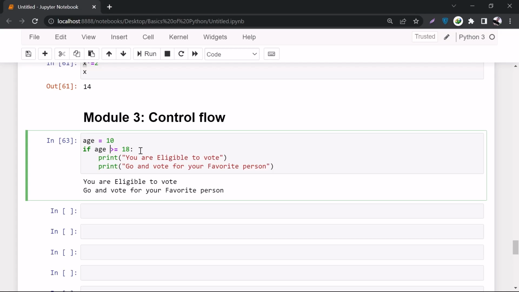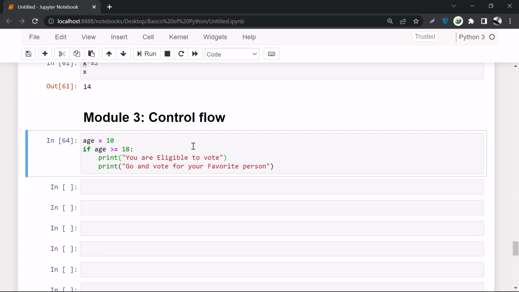Okay. Now, age is greater than 18? No, because age is 10. Okay, age is equal to 18? No, age is 10. Then this is going to be false. If this is going to be false, then the body of if condition is not going to be executed. So if I run it, here we go, it is not executed.